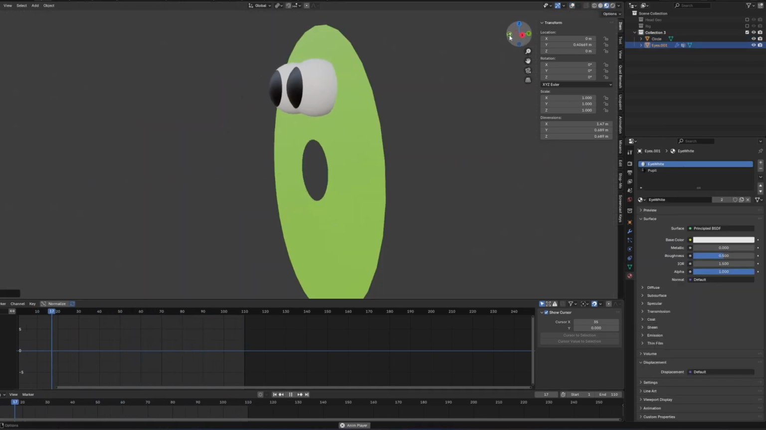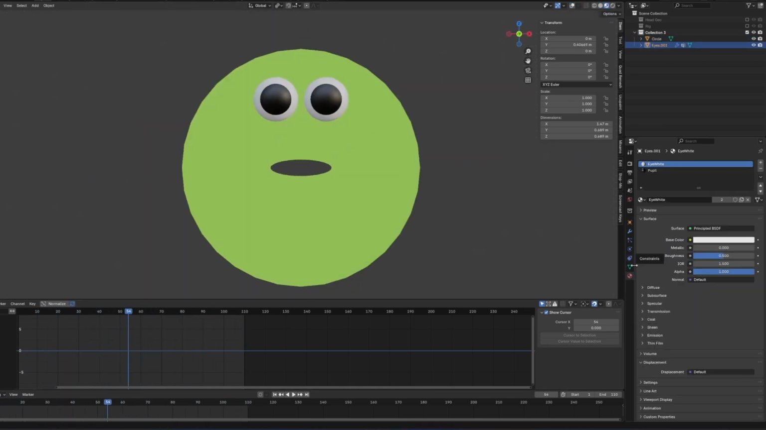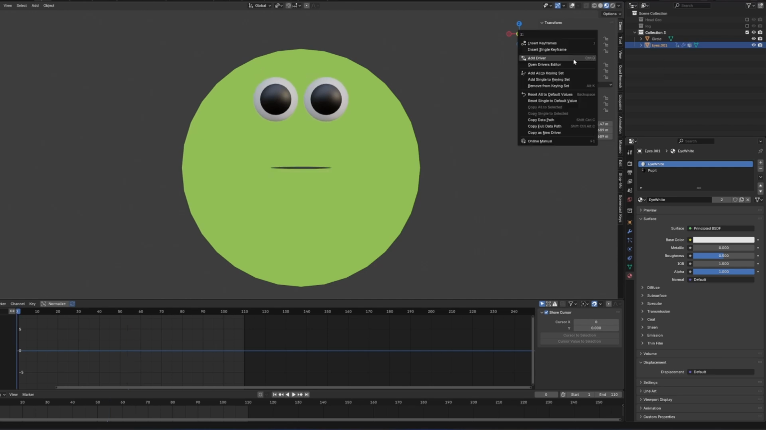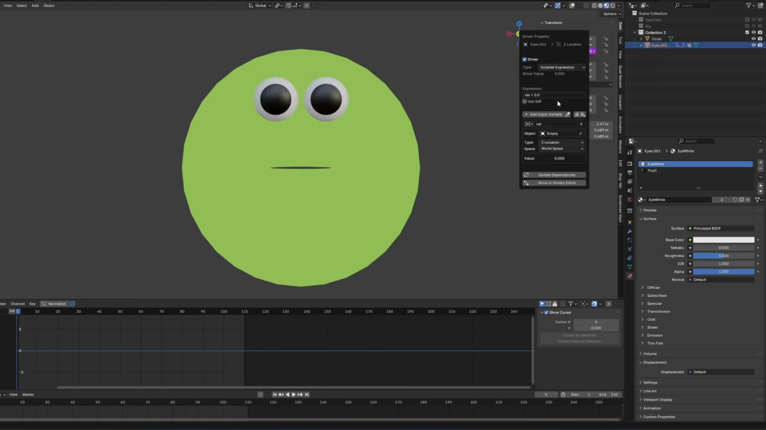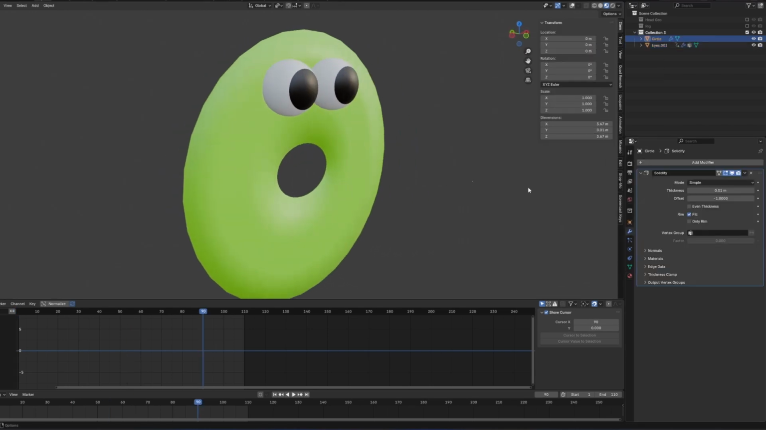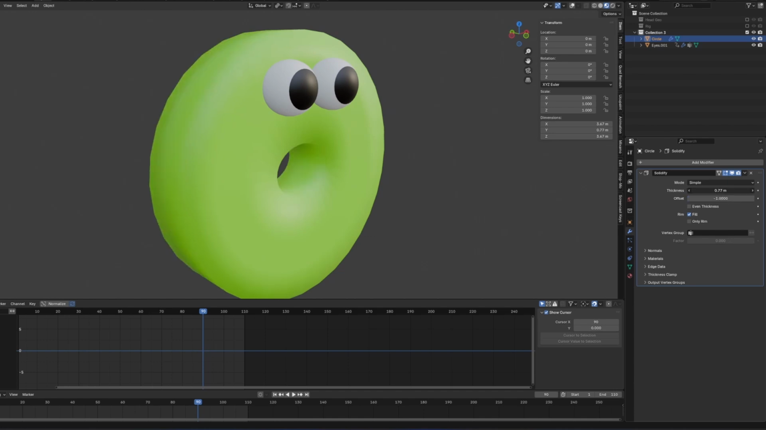I copied the eyes from the first head and unparented them. I'm going to add a driver to them as well, so they move up and down with the audio. I also added a solidify modifier to give the head some thickness.